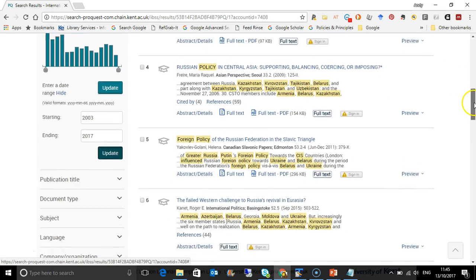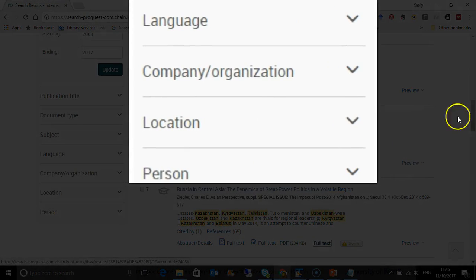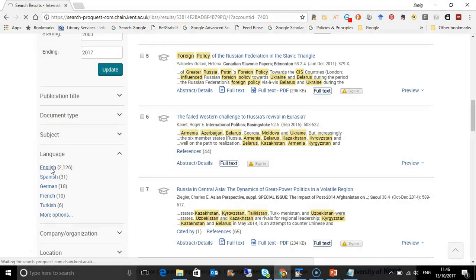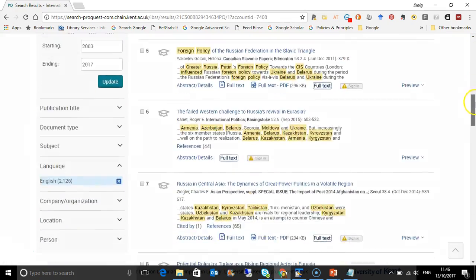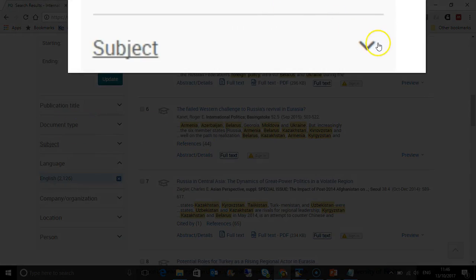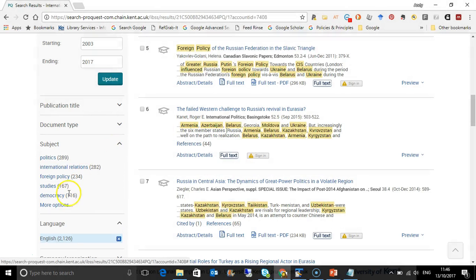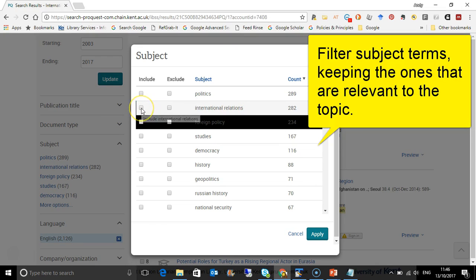If we scroll down, this is very similar to how you would search Amazon or eBay. So I could maybe look for everything that's in the English language. So if I select that filter, and also there are some subject filters that we can use as well. So if I use this drop down here and select the more options, I can begin to filter some of the subject terms that I might find useful.